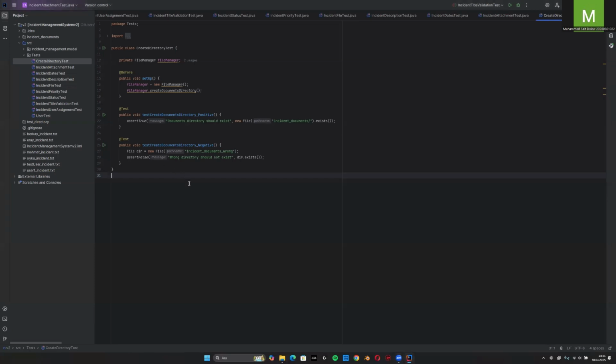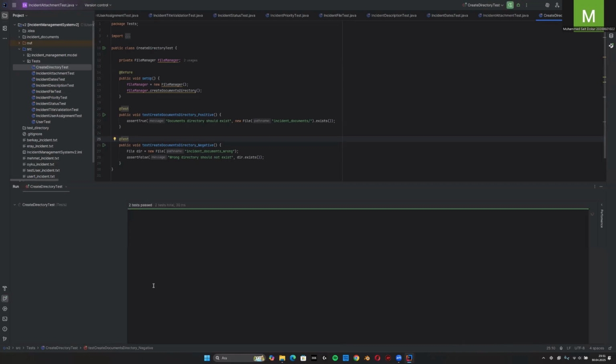Okay, now I will show all the test classes. There are 10. First one is the create directory test. This one verifies that the folder with this name actually exists after calling the create documents directory method, and the negative version is here. I start the test. Let's run it, and it's done.